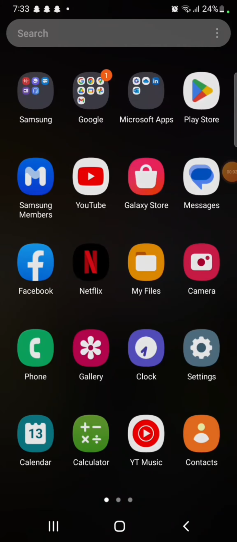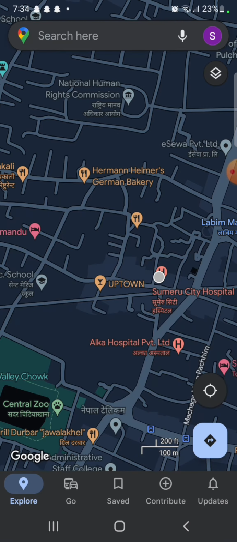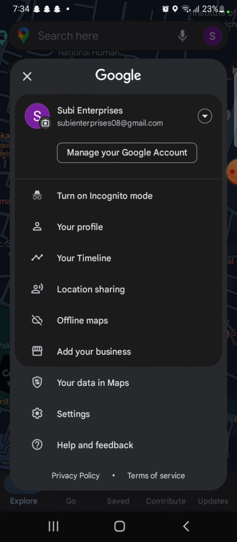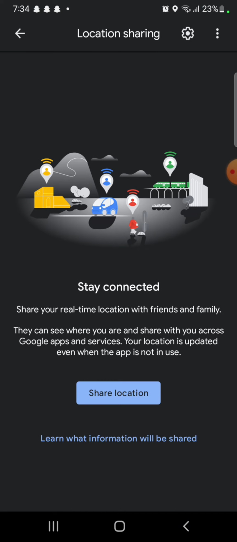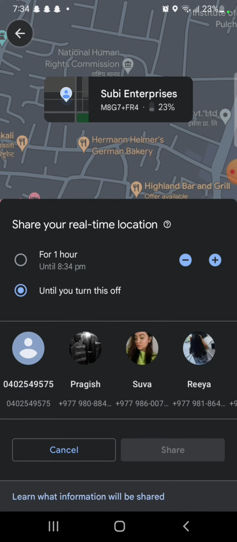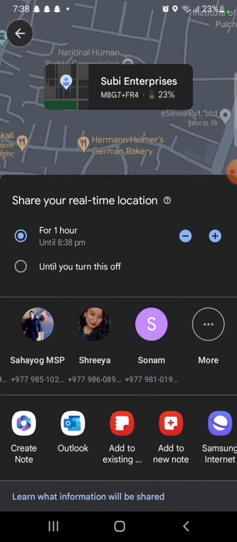Now, to locate someone on Google Map, firstly open your Google Map application. Tap on the profile icon at the top right corner of the screen. Click on Location Sharing. Share your location and turn it on. Now you can share your location either for an hour or until you turn it off. Tap on the second option.